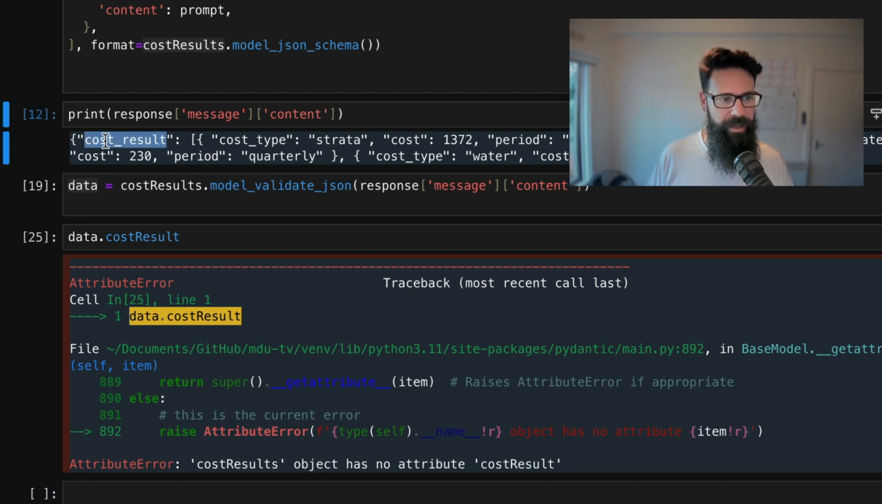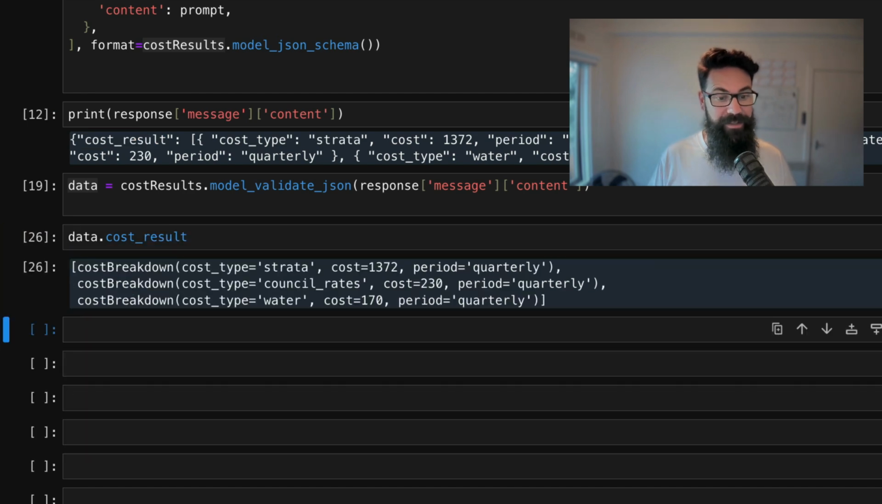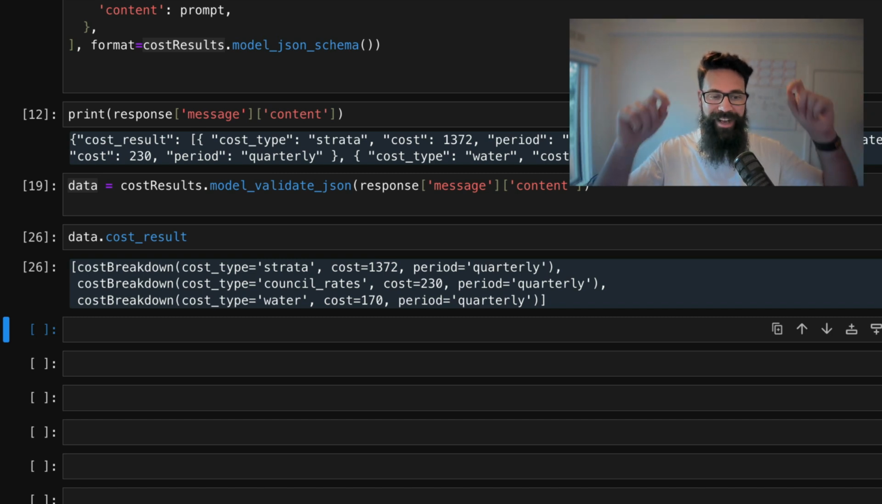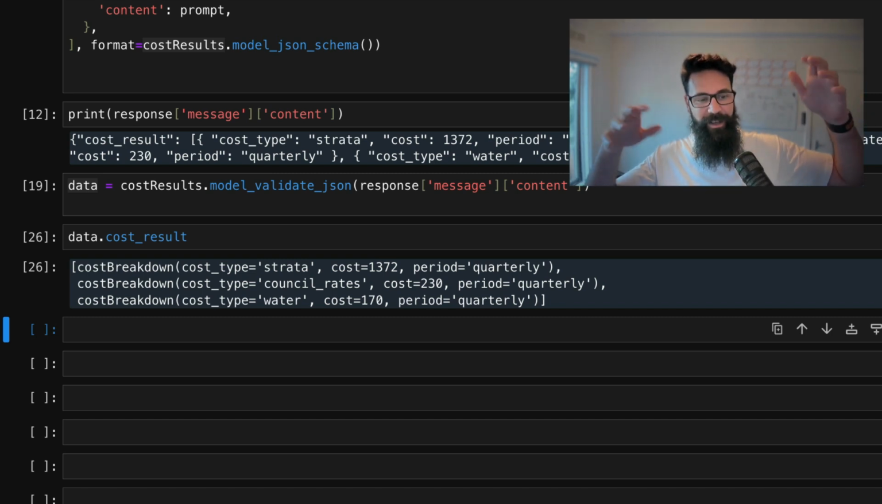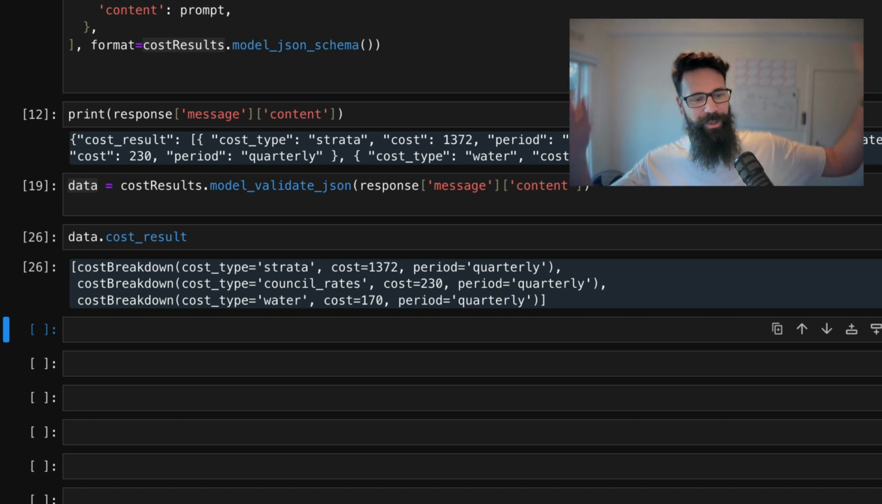So we have a look at this one. We've got here cost_result. Shift enter on that, and that gives us access to that list. And within that list, we've got each of those Pydantic objects. And we've got the cost breakdown. Cost breakdown is the class: cost type, cost, and then period.